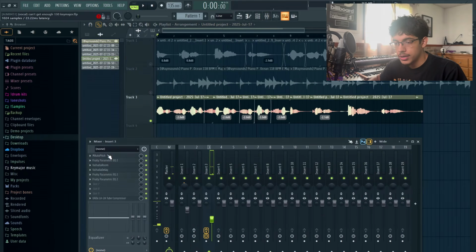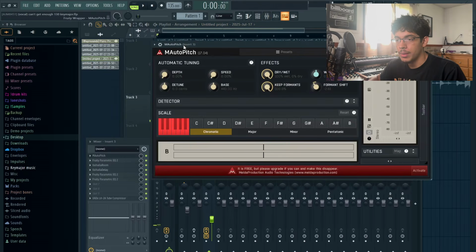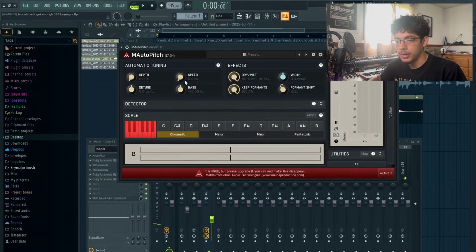But now moving on to the processing, after I recorded the vocal, I have M auto pitch again, but this time I don't have any auto tune. I just have a formant shifter. It's basically changing the pitch of the vocal, but it's not changing the pitch. It just makes it sound a lot deeper.